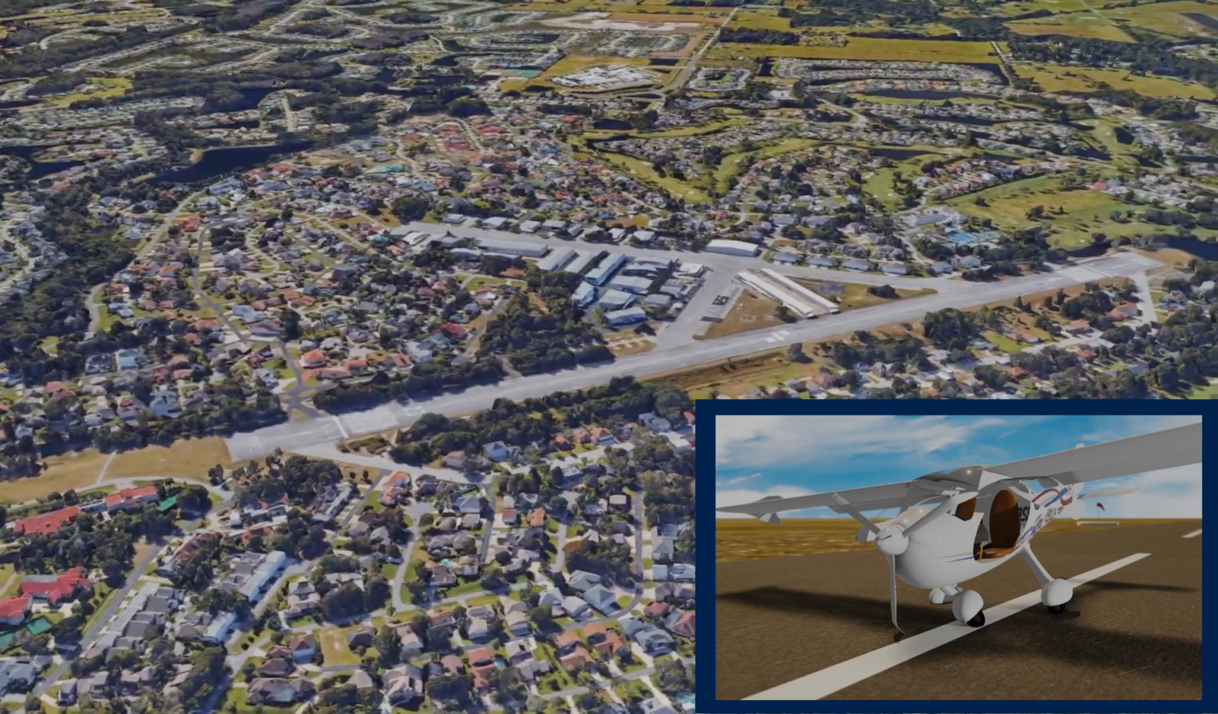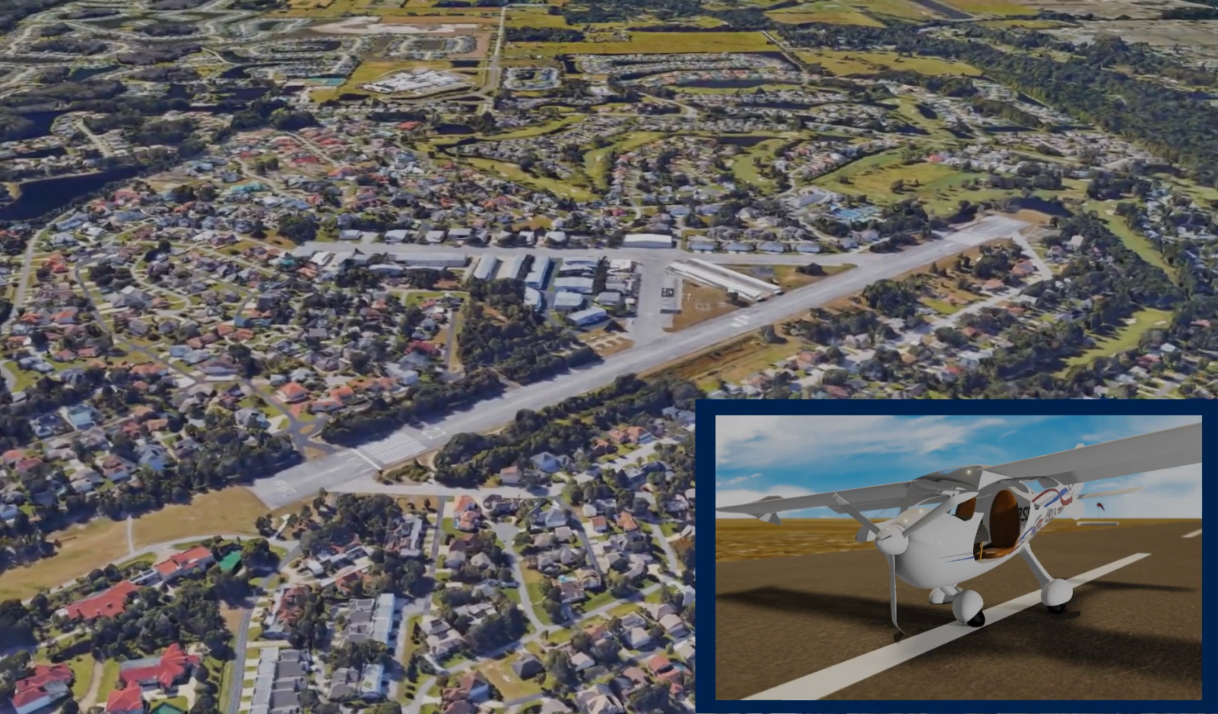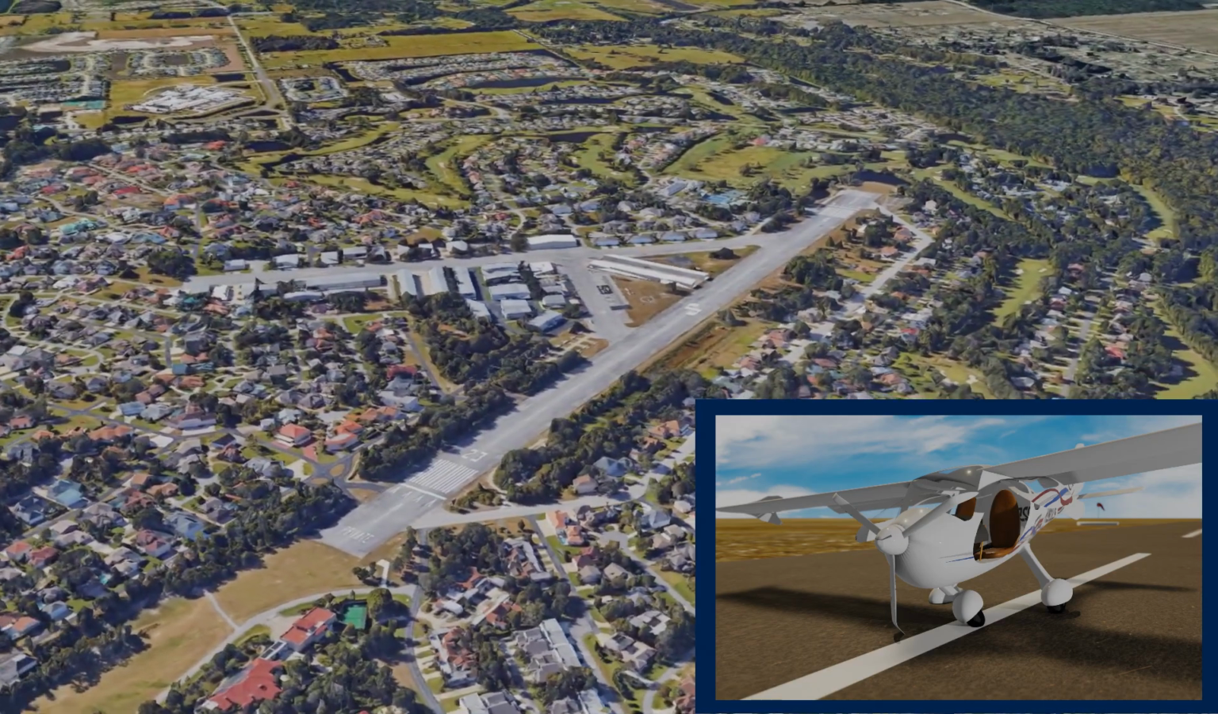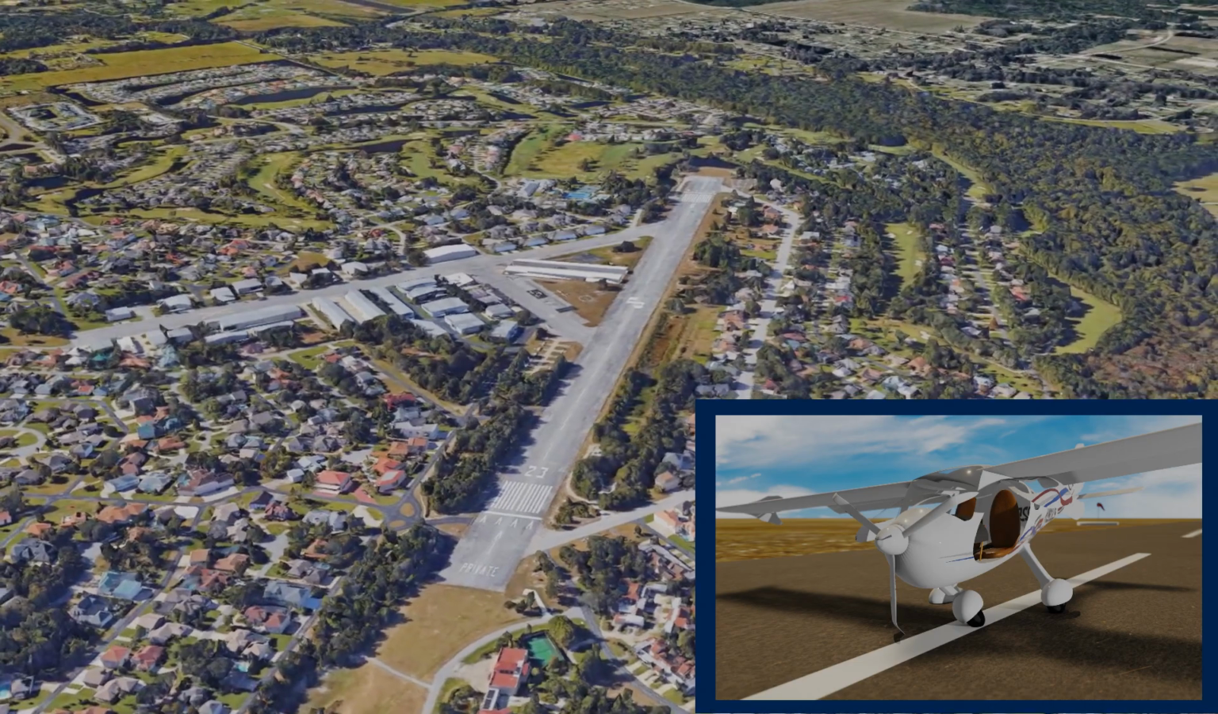There are a lot of videos on what makes a good landing. Personally, I have more experience with bad landings than good ones. So today, I would like to go over what makes a bad landing.